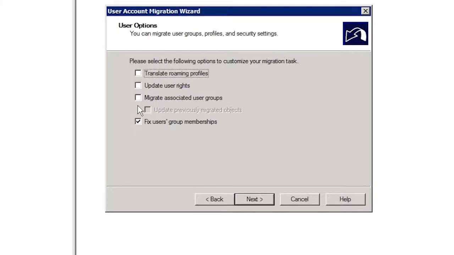The following option, Migrate Associated User Groups, allows you to migrate any user groups that are missing and required in the new domain. To have a smoother migration, an administrator will normally migrate user groups first using the Group Migration Wizard. This will allow them to correct any issues beforehand. Remember that different groups will have different scopes, so this could affect the migration being successful.